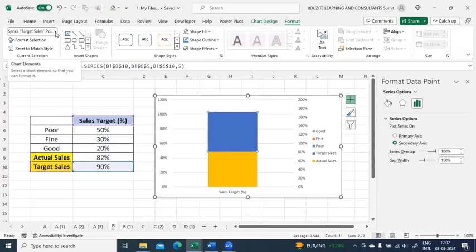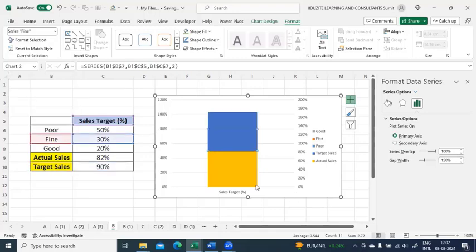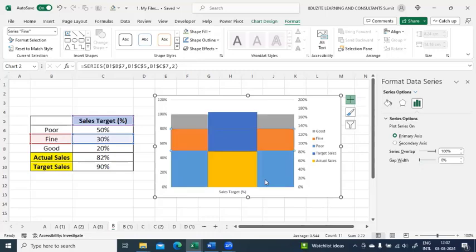In this format tab on the left side, just scroll down. Can you see poor, fine, and good series? Select any one of these. So I click on fine. It is selected from behind now. Now I go to this gap width and reduce the gap width to 0. The moment I do this, see what happens.